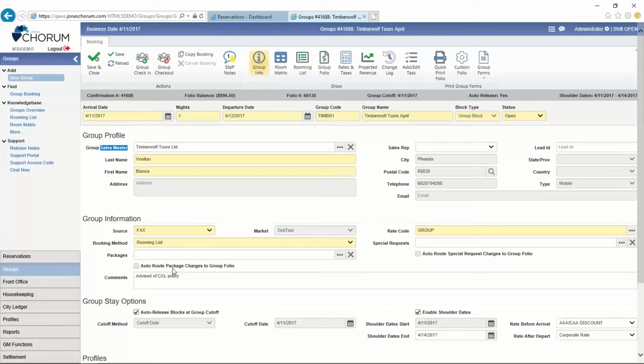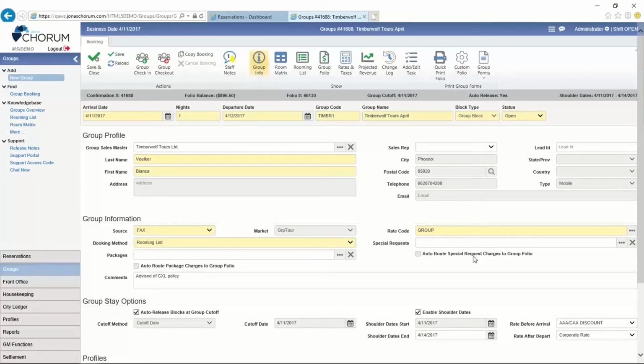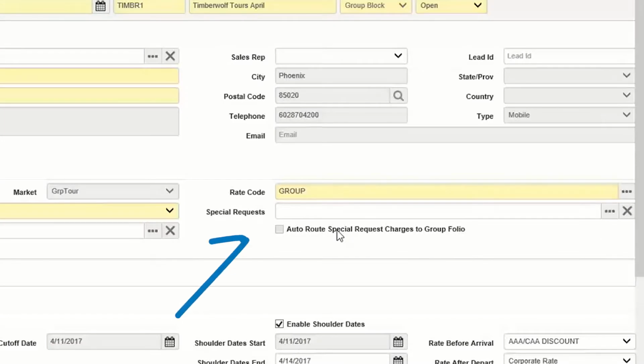If you are doing packages for groups, we can do packages in Chorum PM as well that allows you to go ahead and do these charges to the group folio. So you can route those charges. So let's say you have possibly porterage, maybe a box lunch, and maybe turn down service. If you want those charges routed to the group master in the form of a package, we can do that for you. Also, special requests. If you want to take special requests and route those charges to a group folio, we have the ability to do that as well.